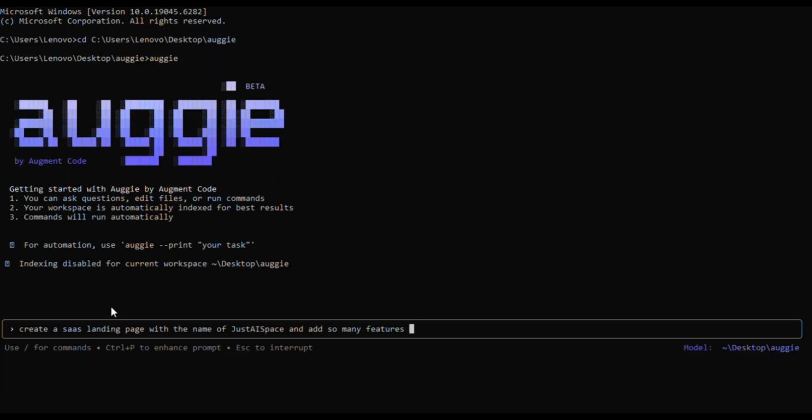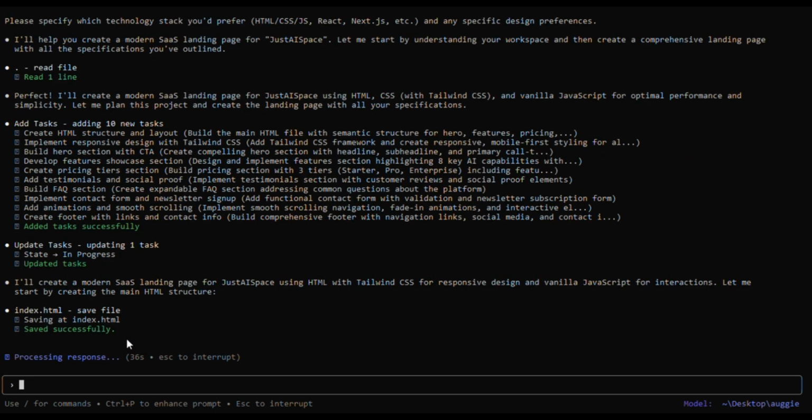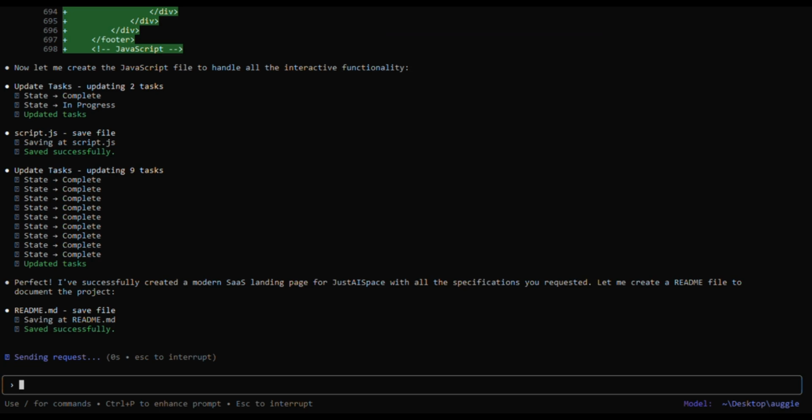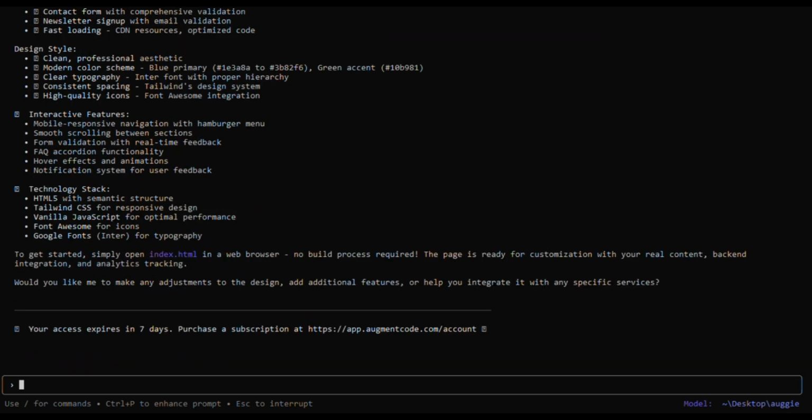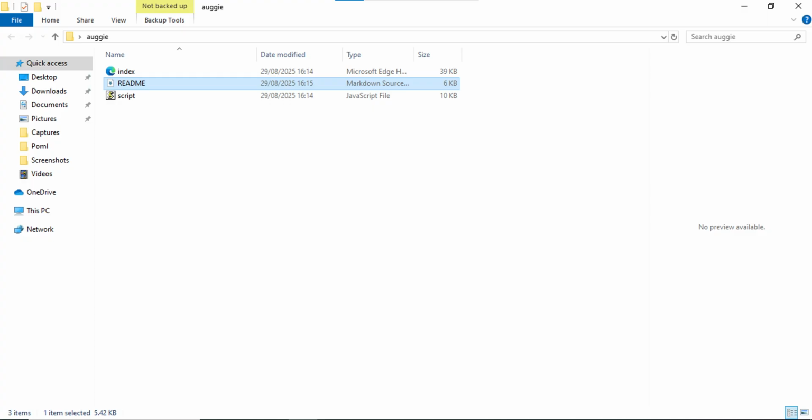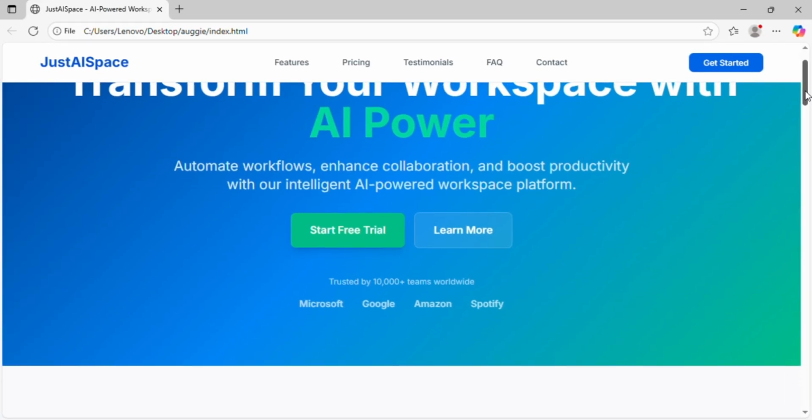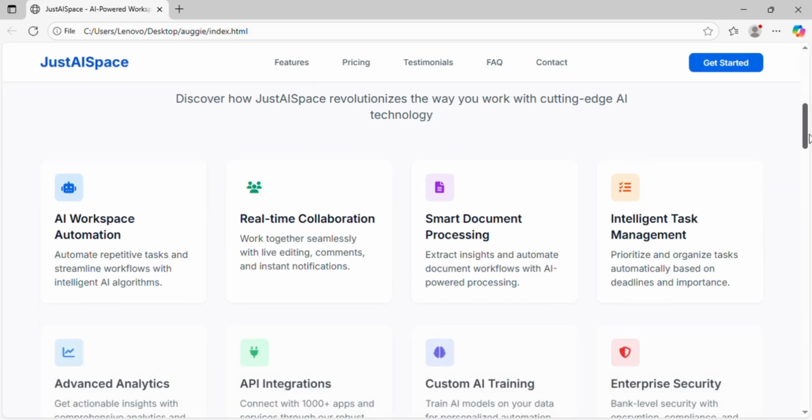Now let us create a SaaS landing page by using Auggie. Please create a folder, copy the folder path, type cd and paste the folder path, and write a prompt: Create a SaaS landing page with the name Just AI Space. I type the /p command to optimize this simple prompt, and it creates an index.html file, script.js, and README.md file. When I open the index.html file, you can see the SaaS landing page.